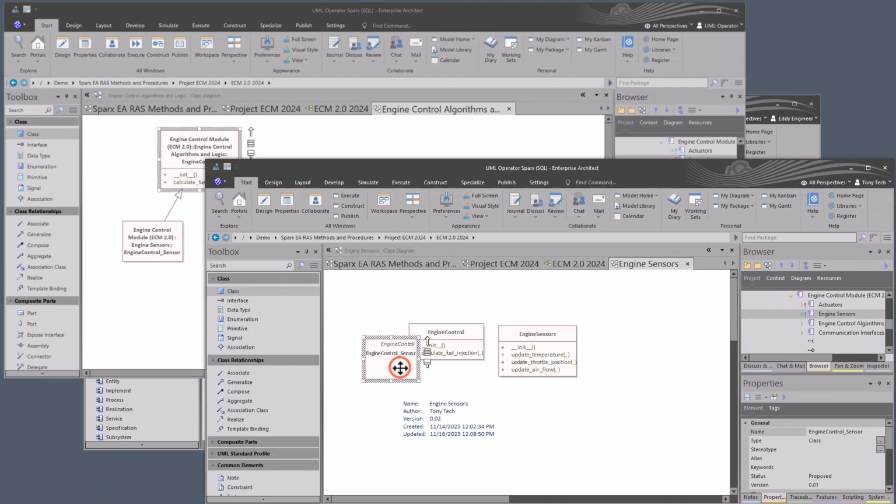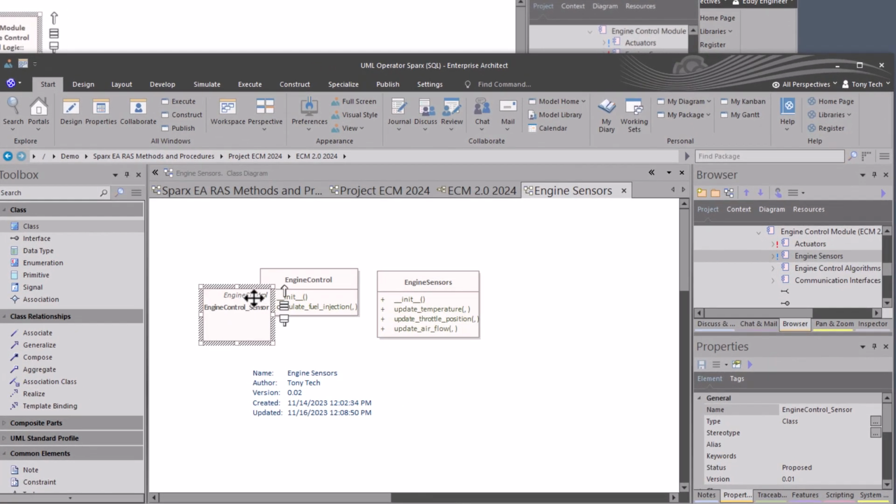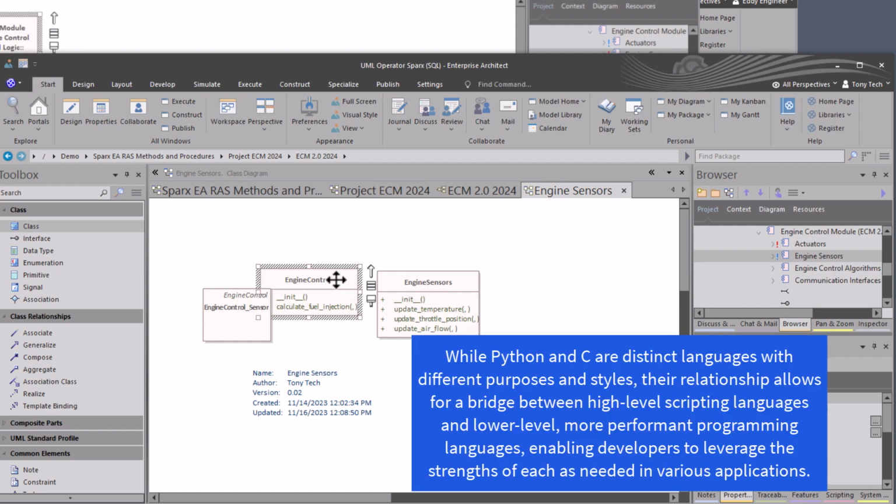So that's what this element is here. You can see that it's referencing that this is generalized by engine control in the upper right. And this is a class element that represents the code for the 1.0 software, which has been transitioned over from C to C++ or C to Python, which is just another variation of C.